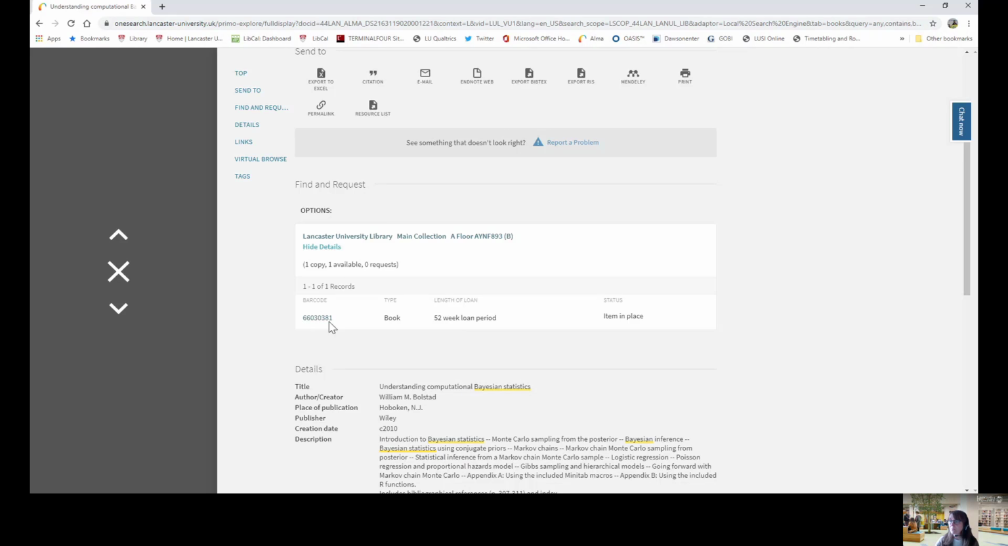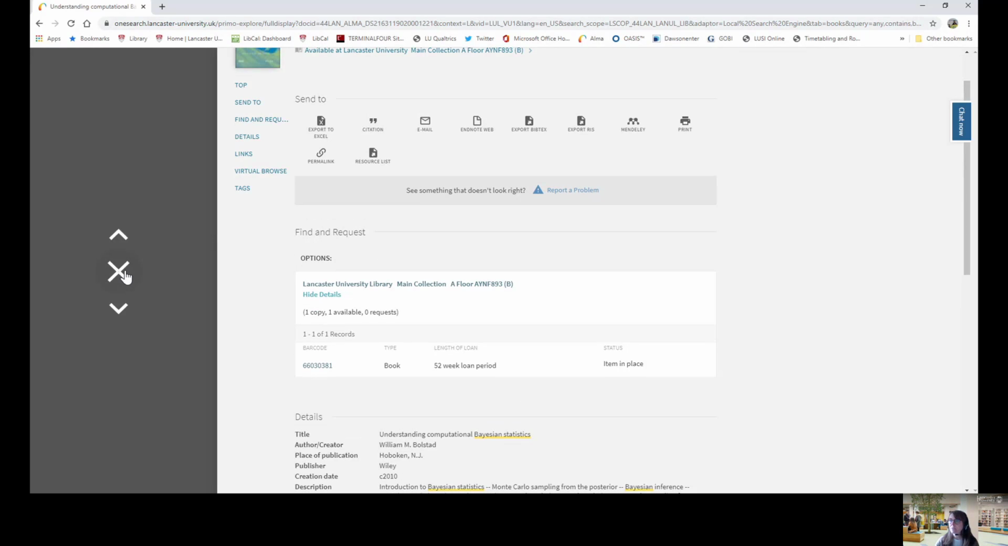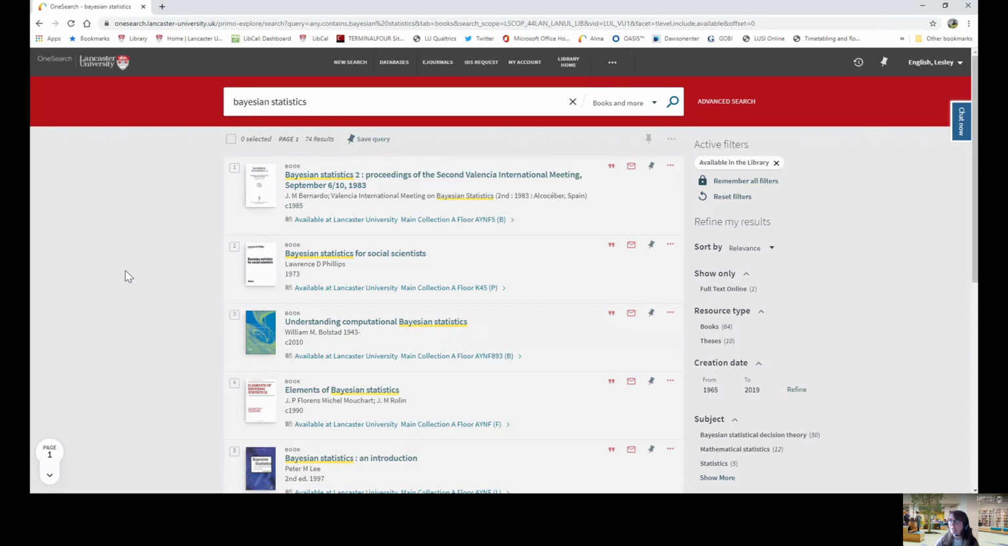There is one copy of this book, and it's in place on the shelf. If it was on loan, it would give you the date due back, and you would also get an option to request the book from here, and we would email you as soon as that book was ready to collect. So let me close that screen down.